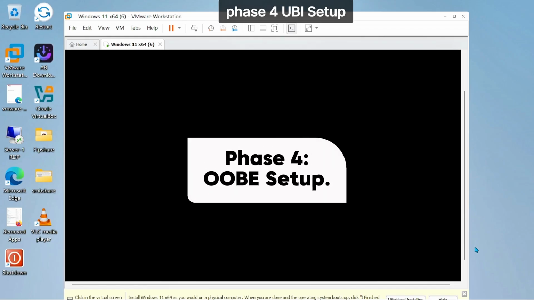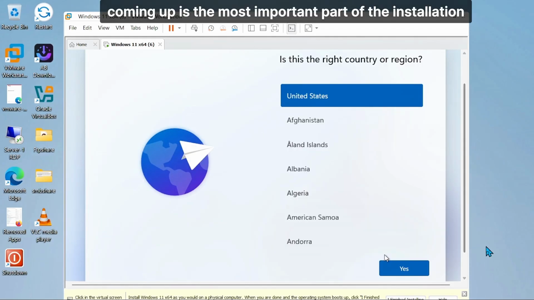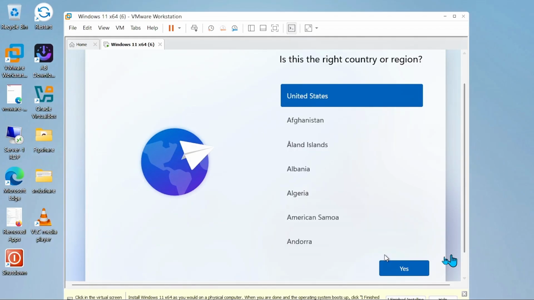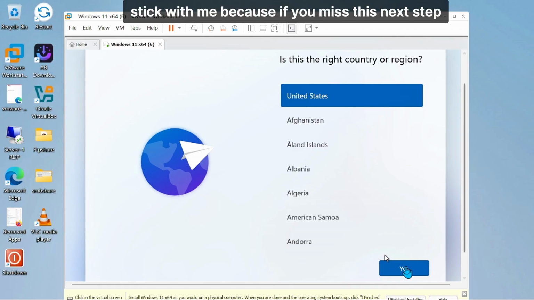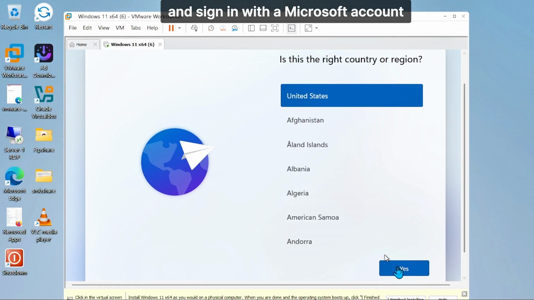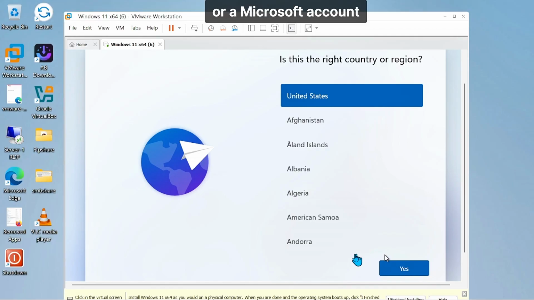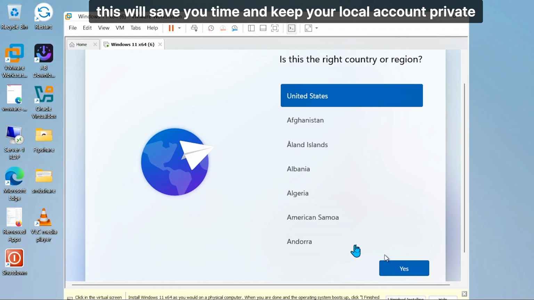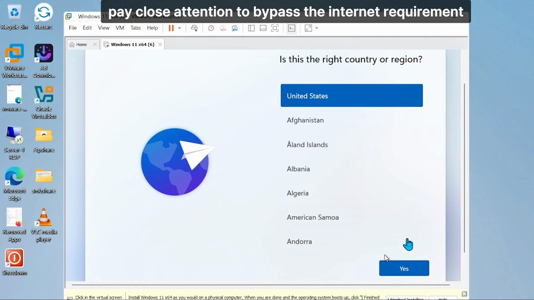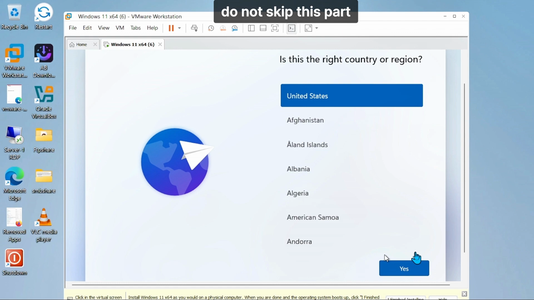Phase 4. OOBE Setup. Coming up is the most important part of the installation. Stick with me because if you miss this next step, Windows will force you to connect to the internet and sign in with a Microsoft account. I will show you how to set up Windows without an internet connection or a Microsoft account. This will save you time and keep your local account private. Pay close attention to bypass the internet requirement. Do not skip this part.